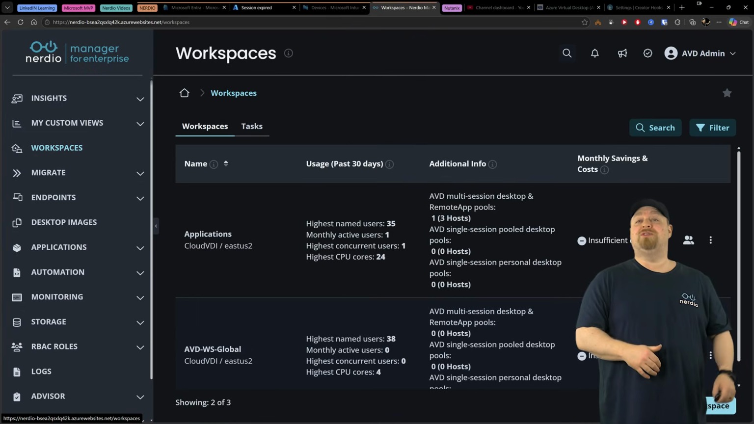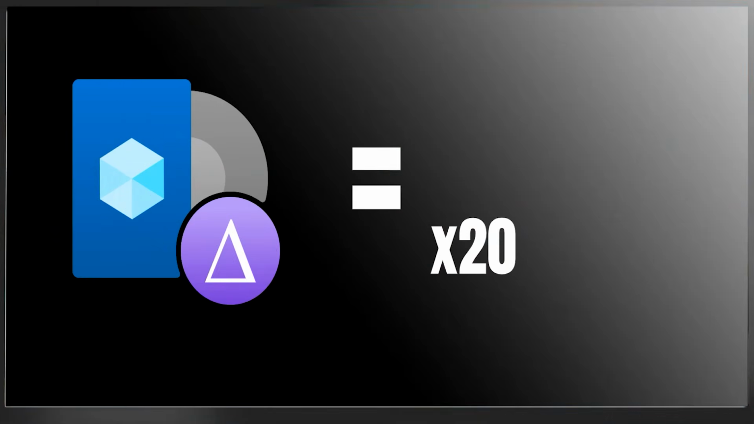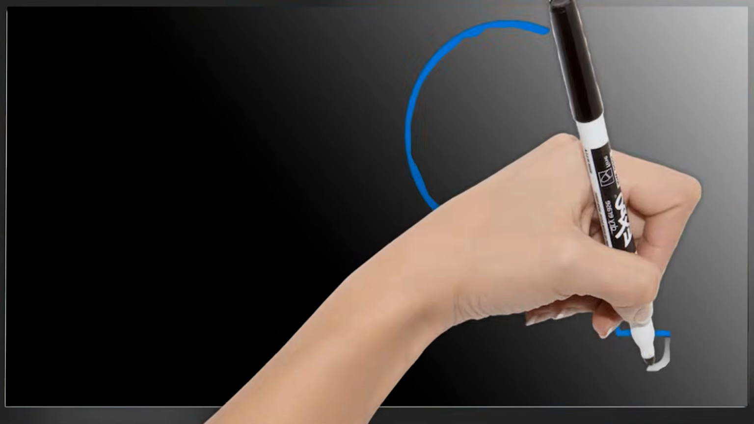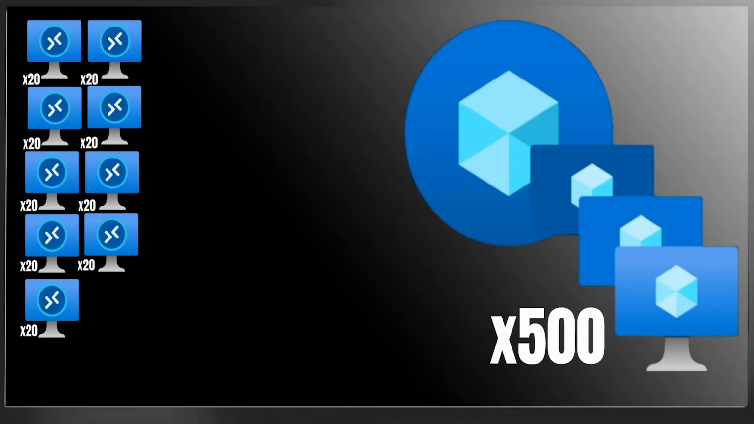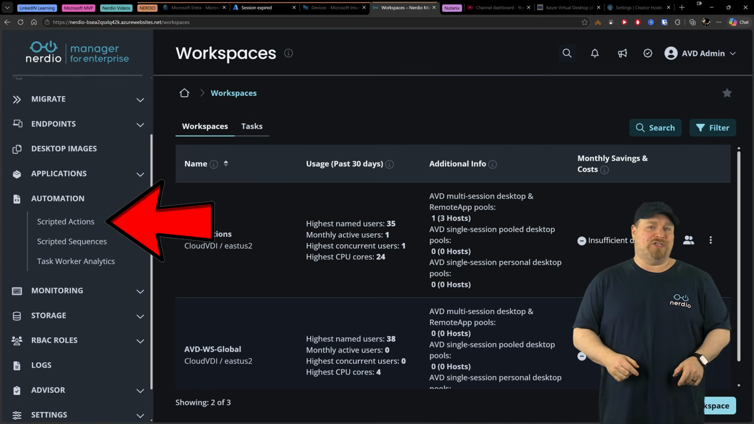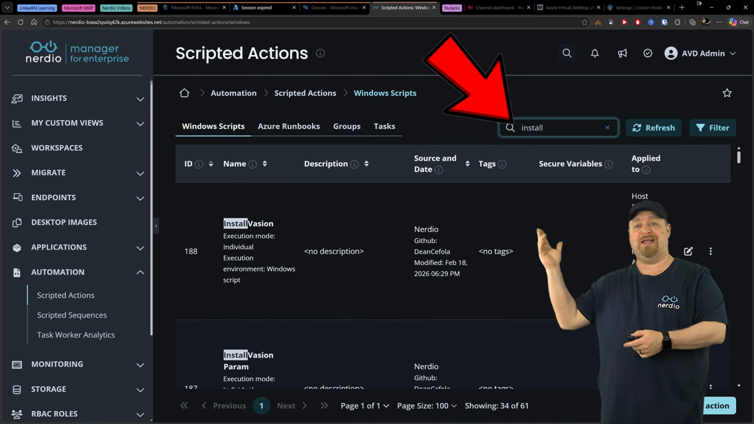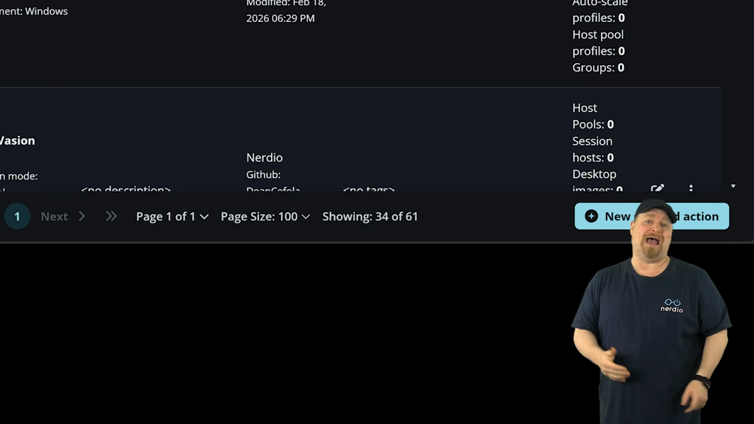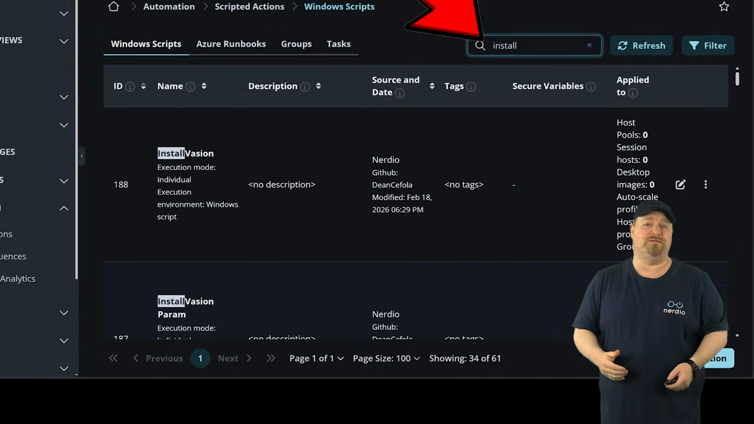Now, Nerdio can also push apps directly into your OS image, but that's kind of old school, and what if I don't want to manage custom images? Well, then just go over here to the automation section and start with scripted actions. You can just search for the word install, and there's over 30 apps that are ready for you to install in just a few clicks.